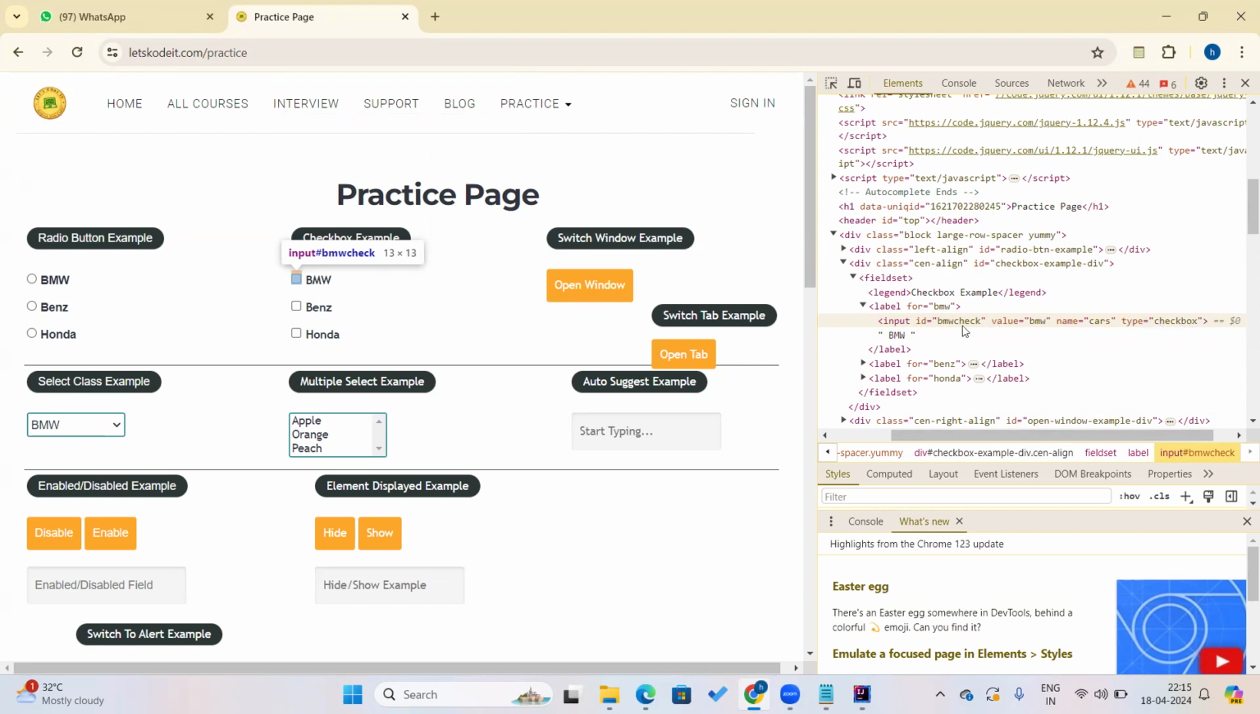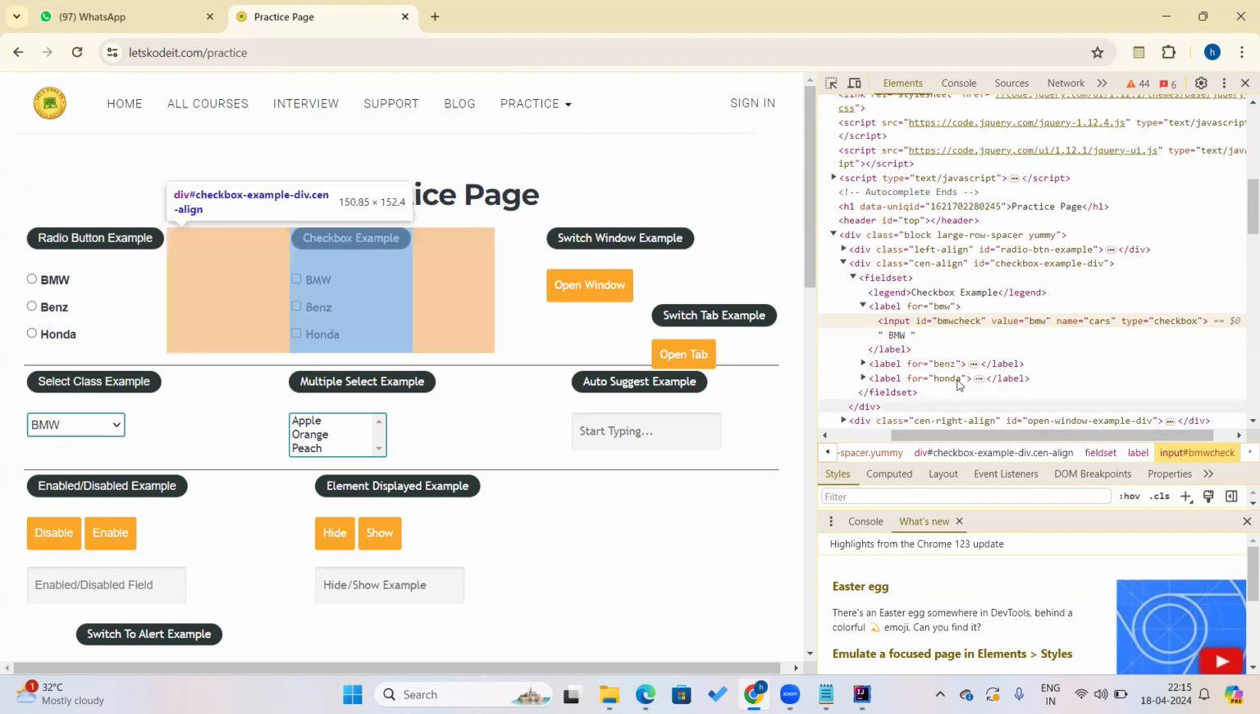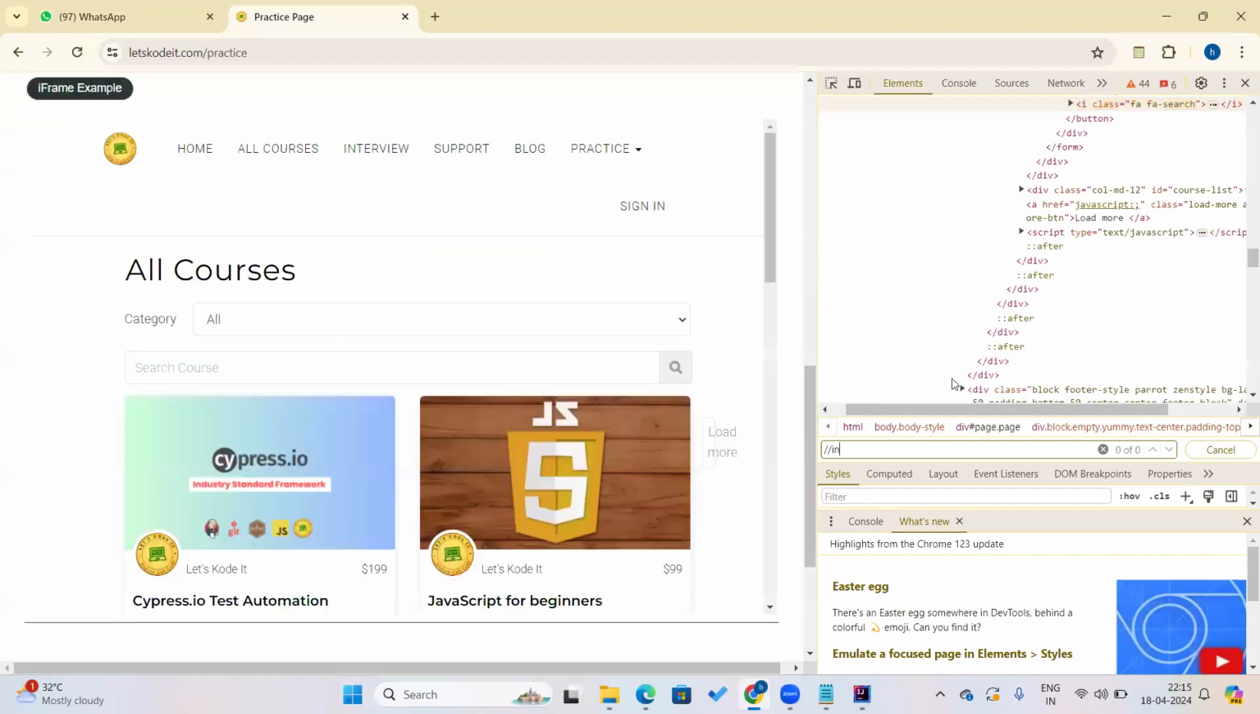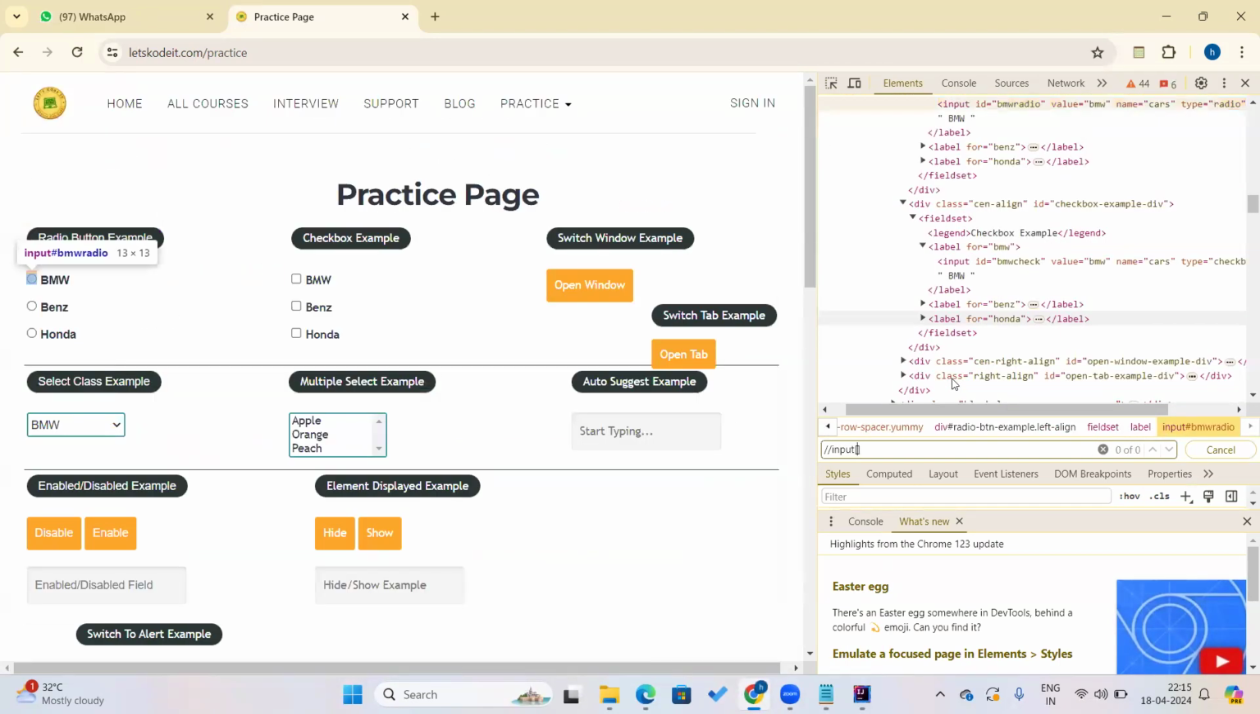But let's assume you don't have this ID and name and you only have type and value. In that case you can frame an XPath like Control F, //input, and the type for checkboxes is always checkbox. If you see the type as checkbox, that will be a checkbox. And if the type is radio, that means that particular element is a radio button.